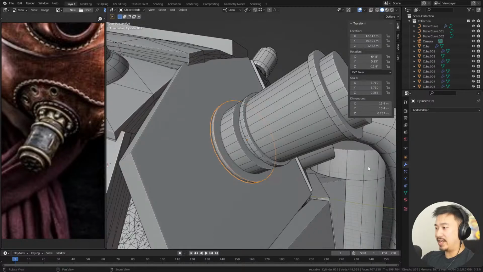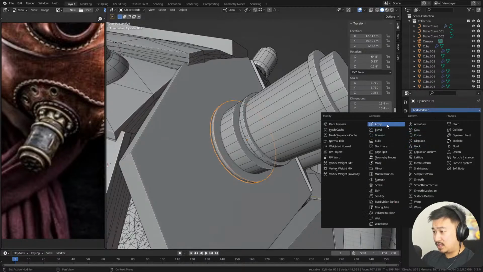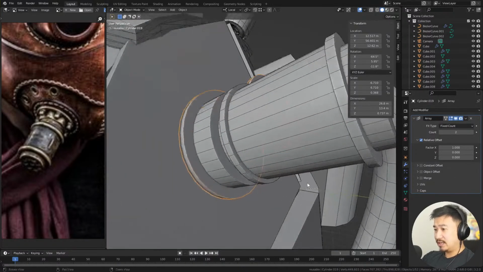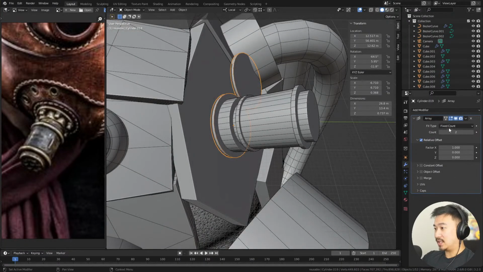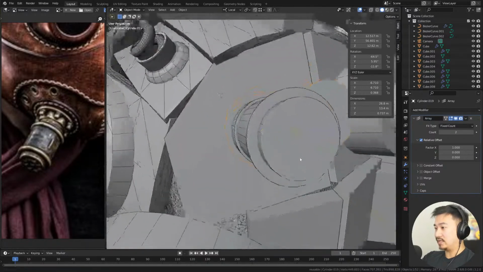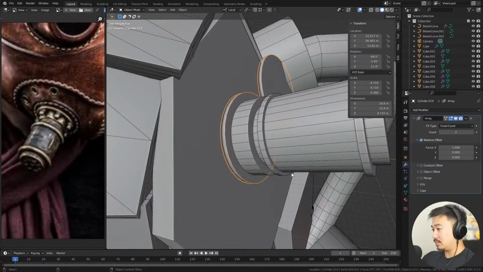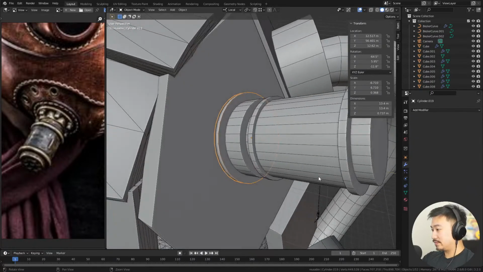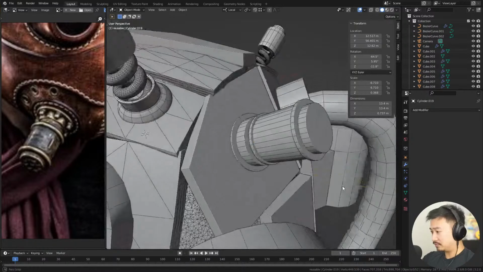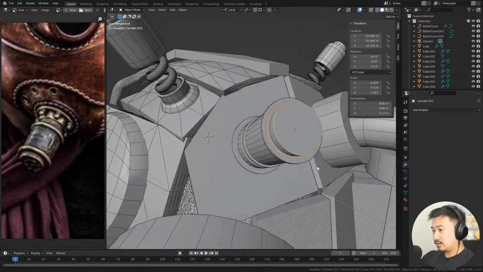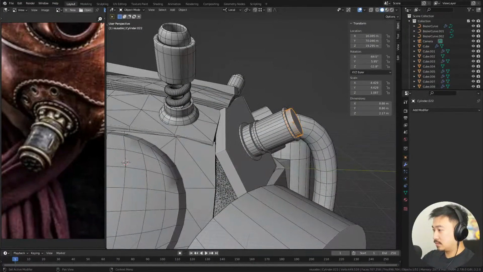And I know there's arrays and stuff like that. That's something I need to look into, this array modifier. And I guess there's a plugin that you can use to do arrays, like Hard Ops or something. But yeah, I don't really use Hard Ops. All right, so yeah, let's keep going.